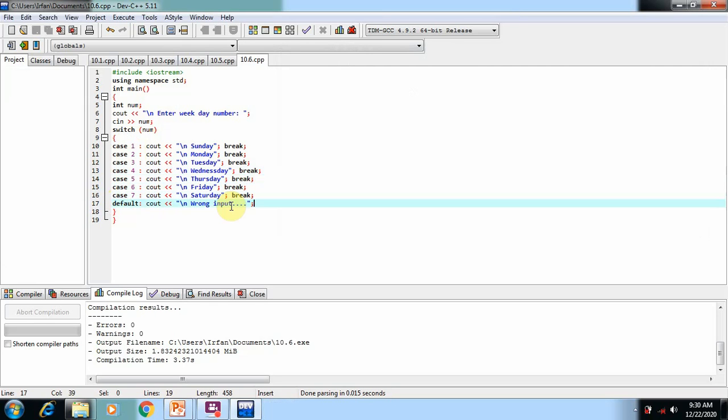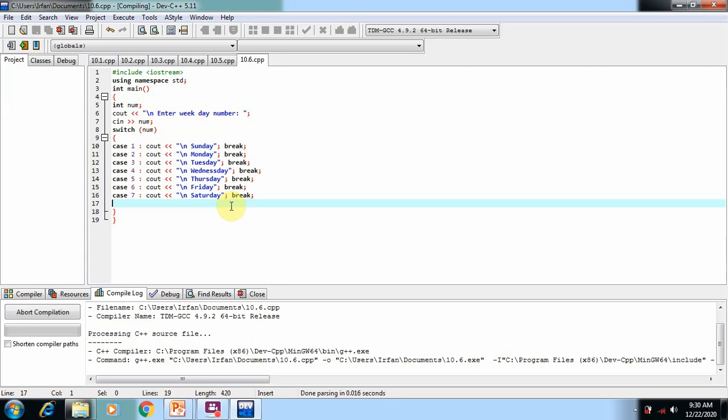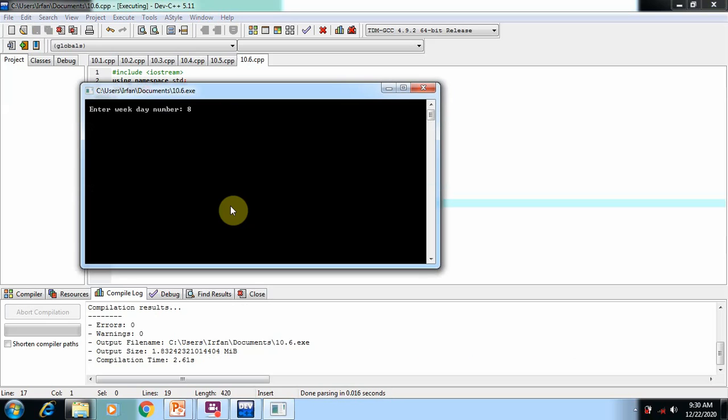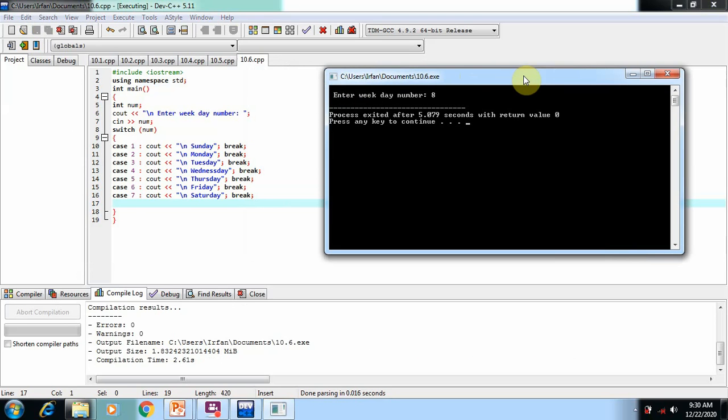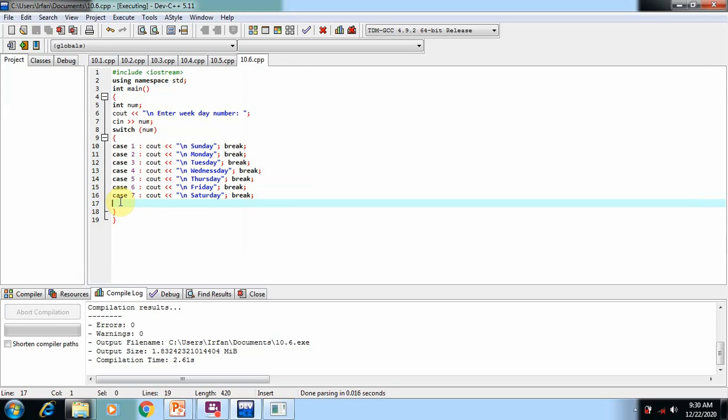You can see there was no break, because it is the end of the switch, so the switch will automatically terminate here. That's why we didn't use break. If you want you can use it, but it is not necessary. In the same way, when you remove default and run the program and give the same value 8, there is no result, but there is no error also, because default is not compulsory, it is optional for the switch statement.